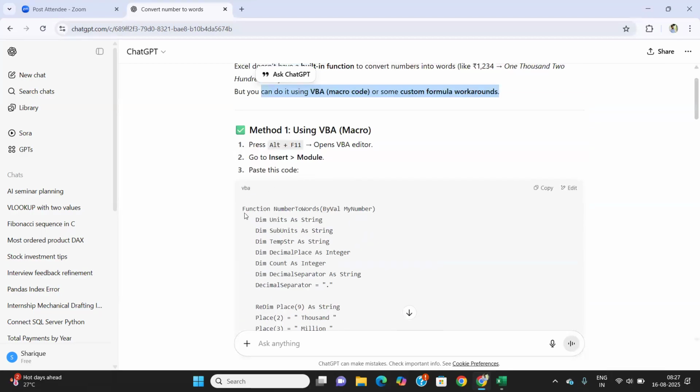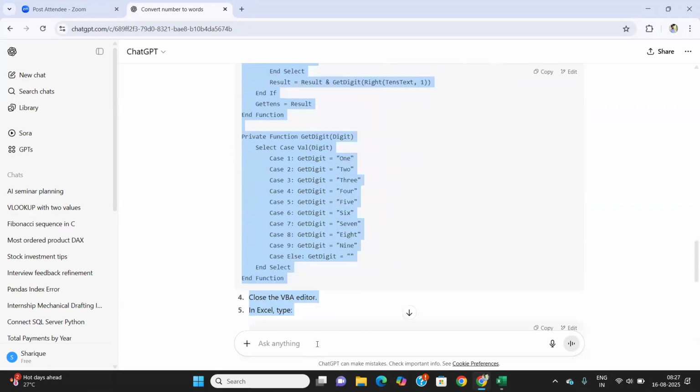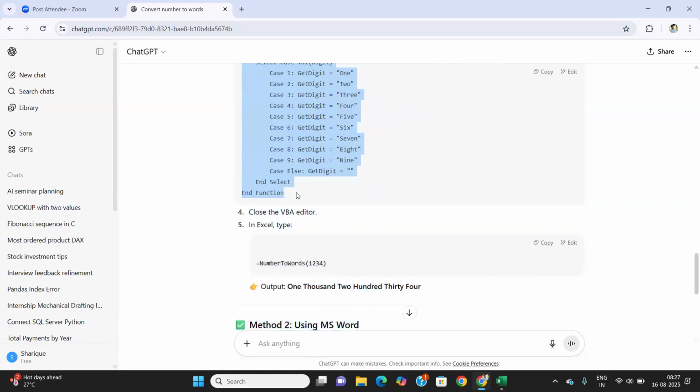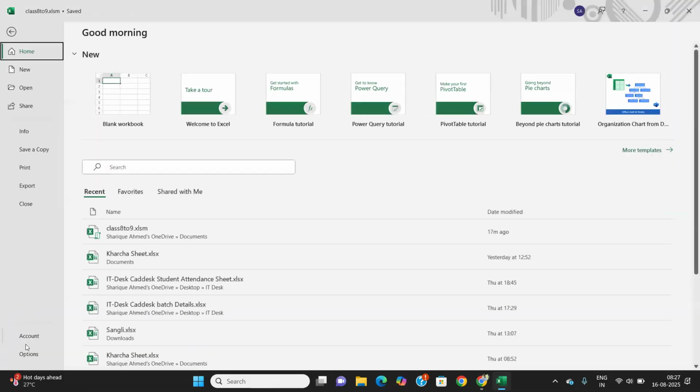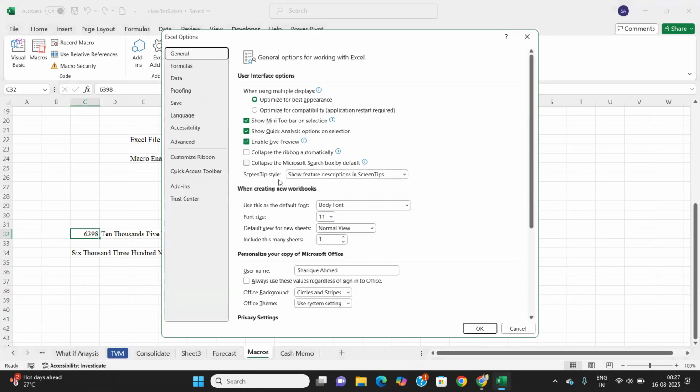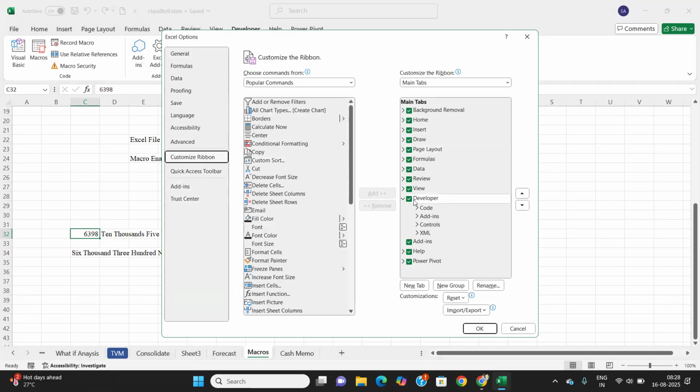If you don't have the copy option here, just use the function and then copy all the code. That's it. Just copy this formula, and then come to the VB script part, Visual Basic in your developer option. If you don't have the developer option, then come to the options section. In the options section we have Customize Ribbon. Come to Customize Ribbon, check the developer option, and then the developer option will appear.